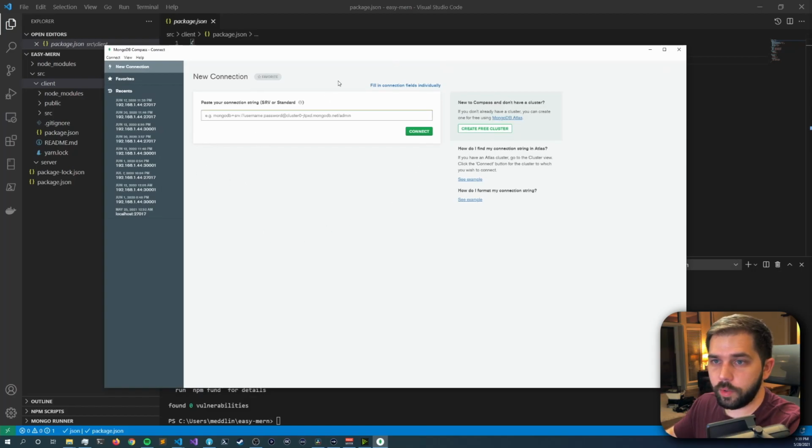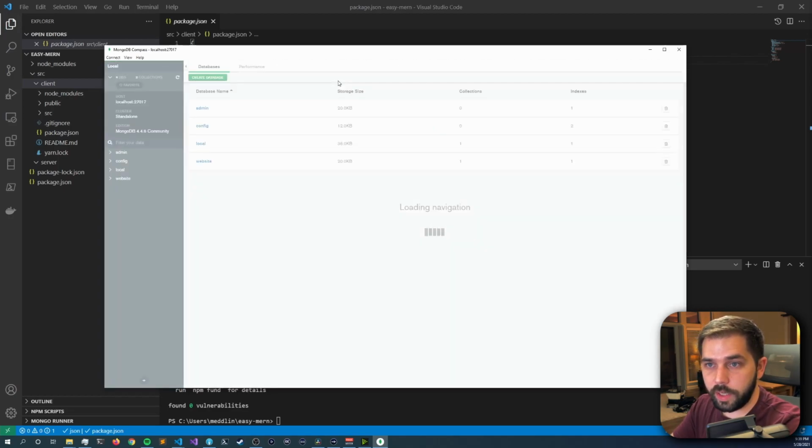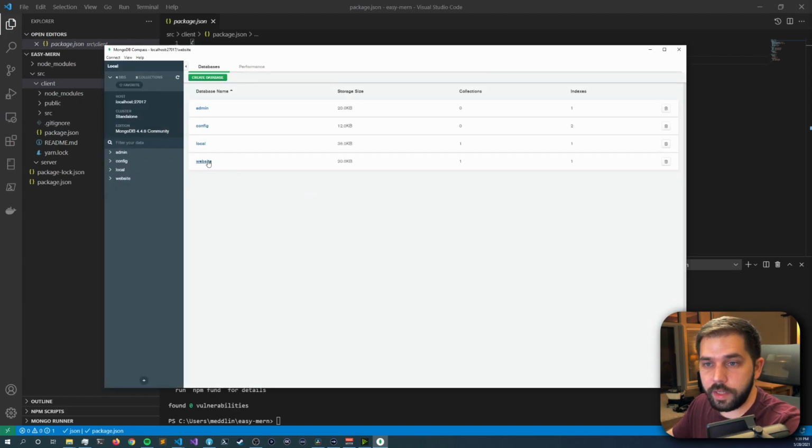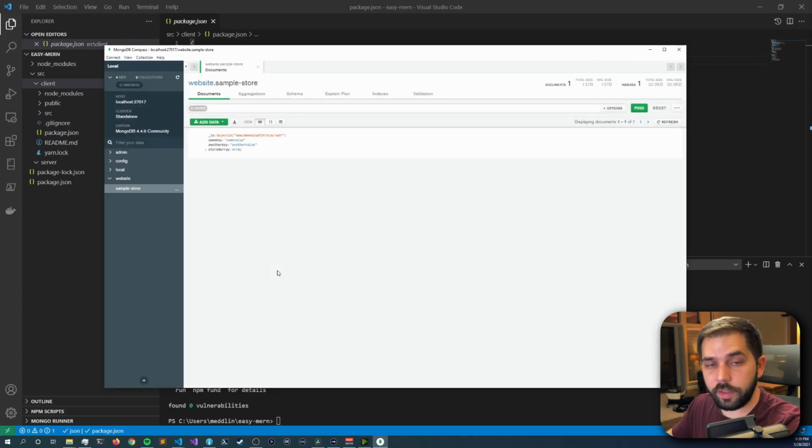Now, in order to connect to MongoDB when it's running locally on your machine with the default port and no craziness, it's going to be localhost port 27017, and we're going to connect to it. And you can see here that I've already created a database called website, and then the first collection called sample store, and I've also put in some dummy extra data here, just for something to read later on.